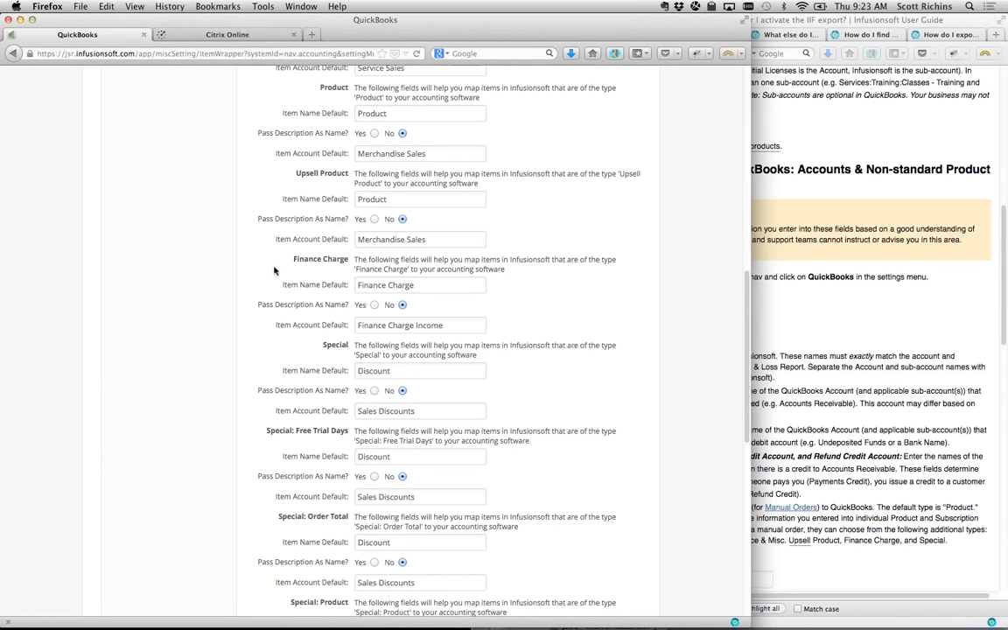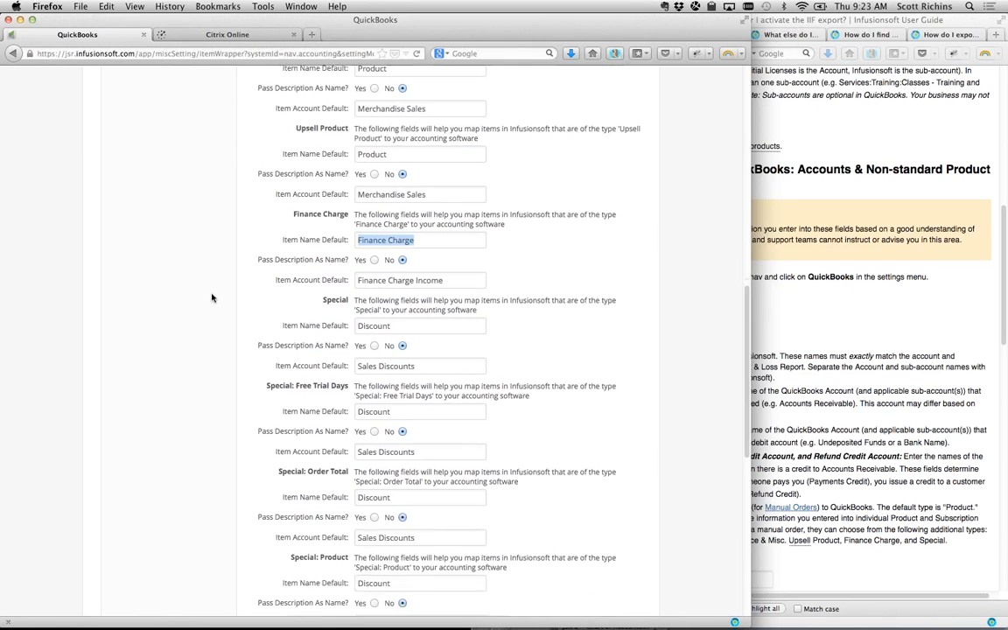Finance charges. If you're going to charge any finance charges, if you're going to allow somebody to do a multiple pay, and you're going to charge an additional finance charge on that, oftentimes QuickBooks will set up for you a default chart of accounts specific for finance charges. So this one may hit your finance charges income line item, a chart of account. And again, you'll specify just a name within your line items.